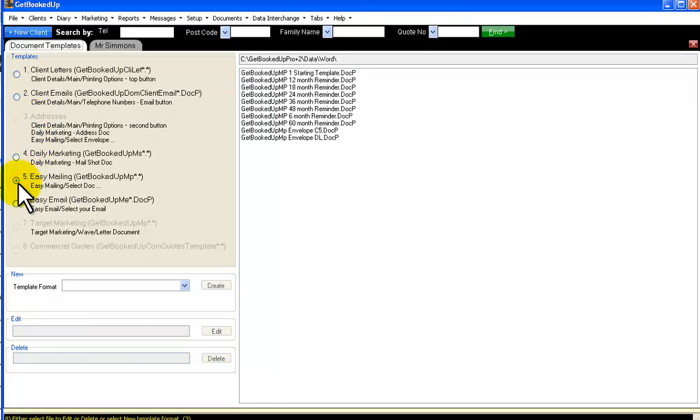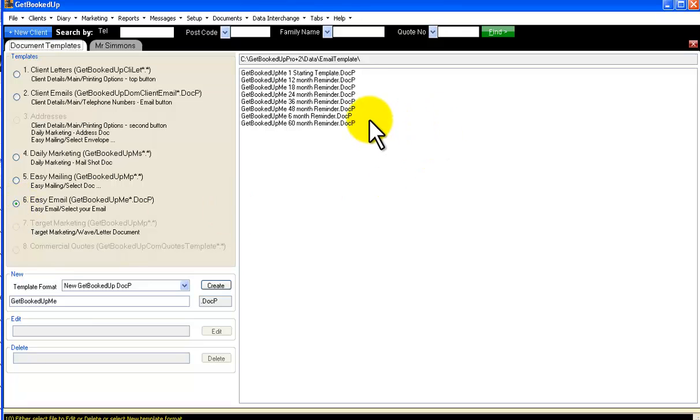So the next one here is the easy mailing, and these are the mail shots that go out through the easy mailing facility. And again, you can have several templates set up in here, and they're just available to easily access from the easy mailing facility. And the other one that's in here is the final one, easy email. And again, they're the emails that you use in the easy email, and you can set up as many templates as you like in here, and they're accessible when you use the easy email facility.